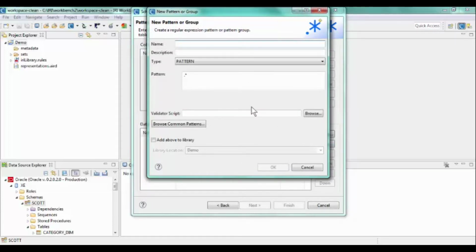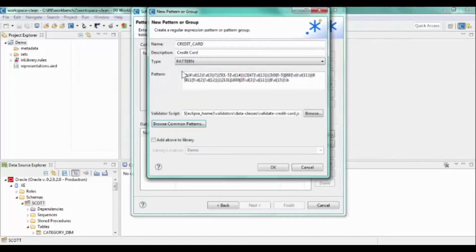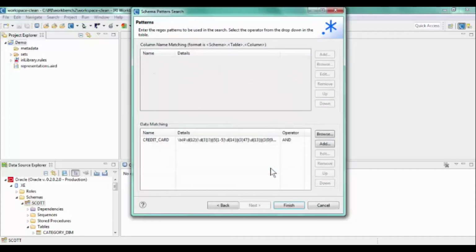I happen to know that I want to use credit card, so it is contained in a preloaded pattern library that I can select here, Browse Common Patterns. Click Credit Card. This pattern also includes a validator script. This validator script will run after it matches on the pattern to validate any checksums and such on the data itself as well. I click OK. And that's all I want to enter, even though I can add multiple other patterns here as well.